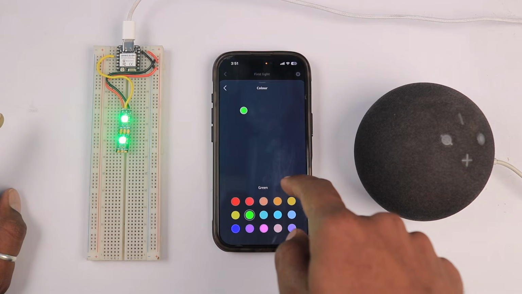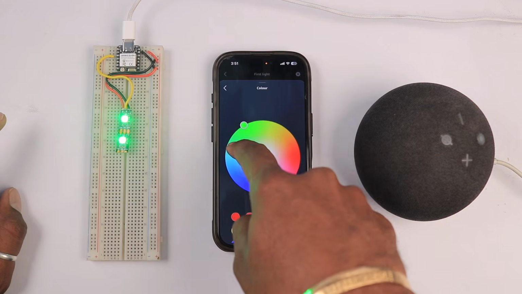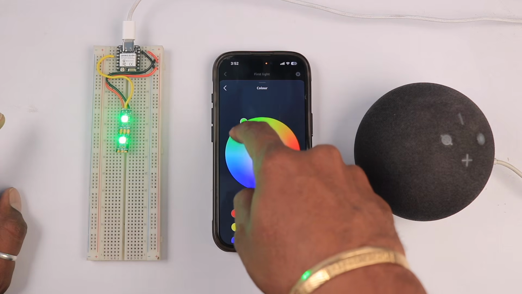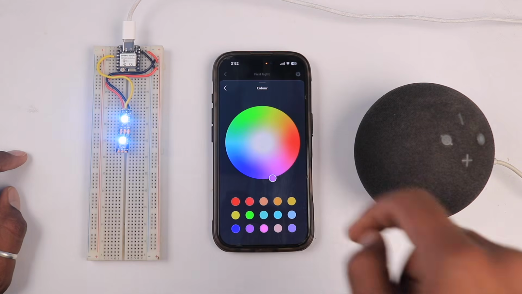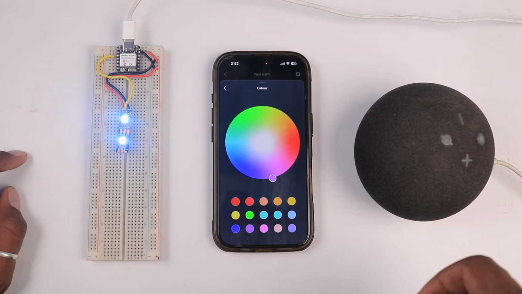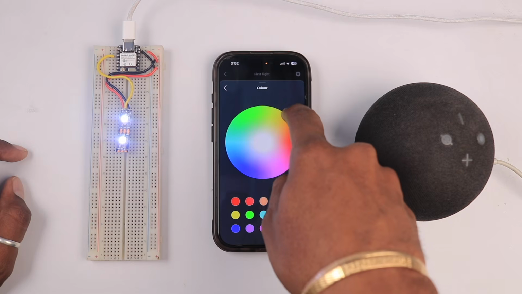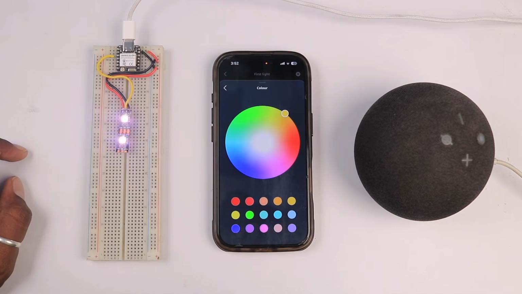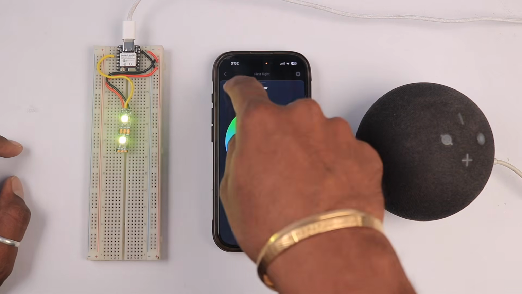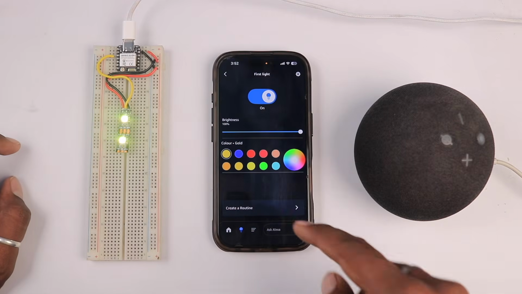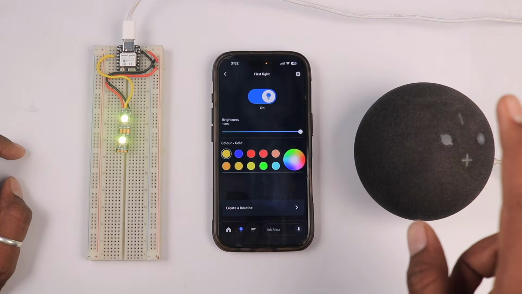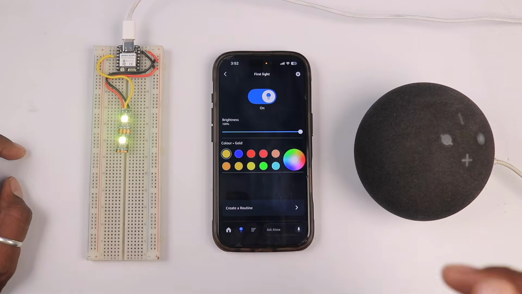And we do have a color wheel or color chart as well, so we can choose any of the colors from this particular option to this one. And let's try to change it to somewhere between yellow and orange. Okay, it's working. And not just with the mobile app, but we can also change it through the speaker with our voice commands as well. Let's try it out.